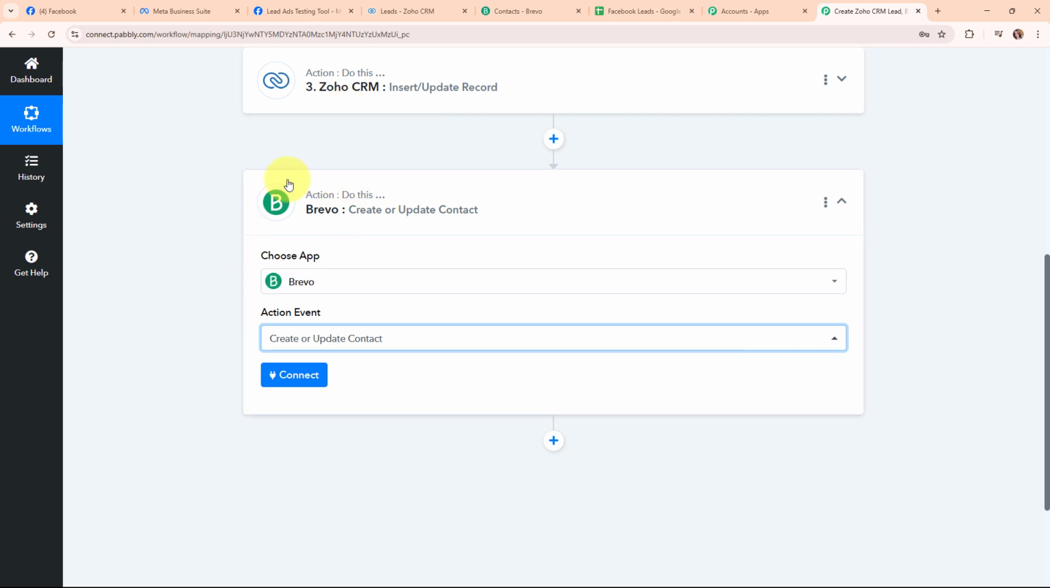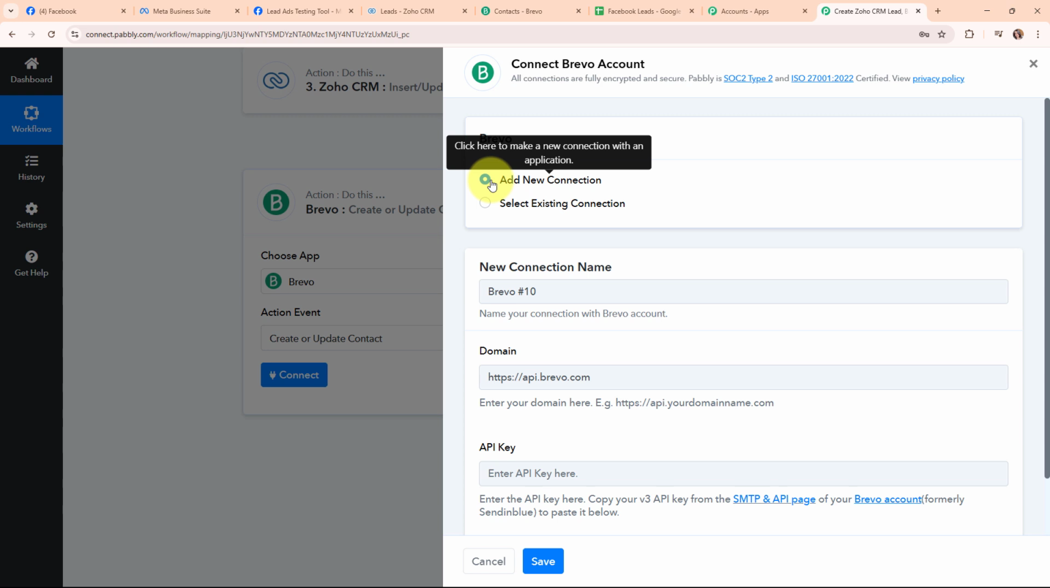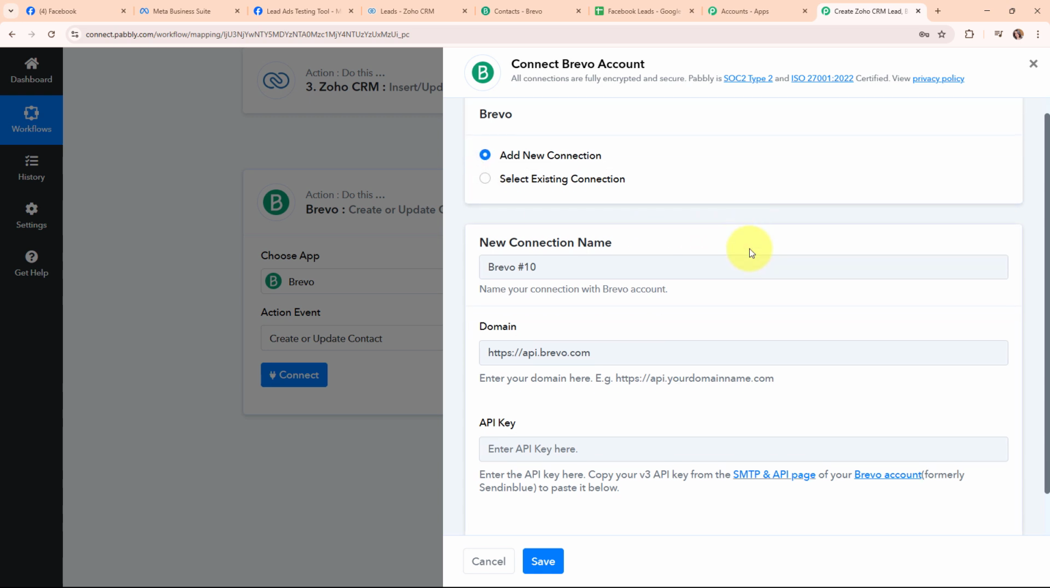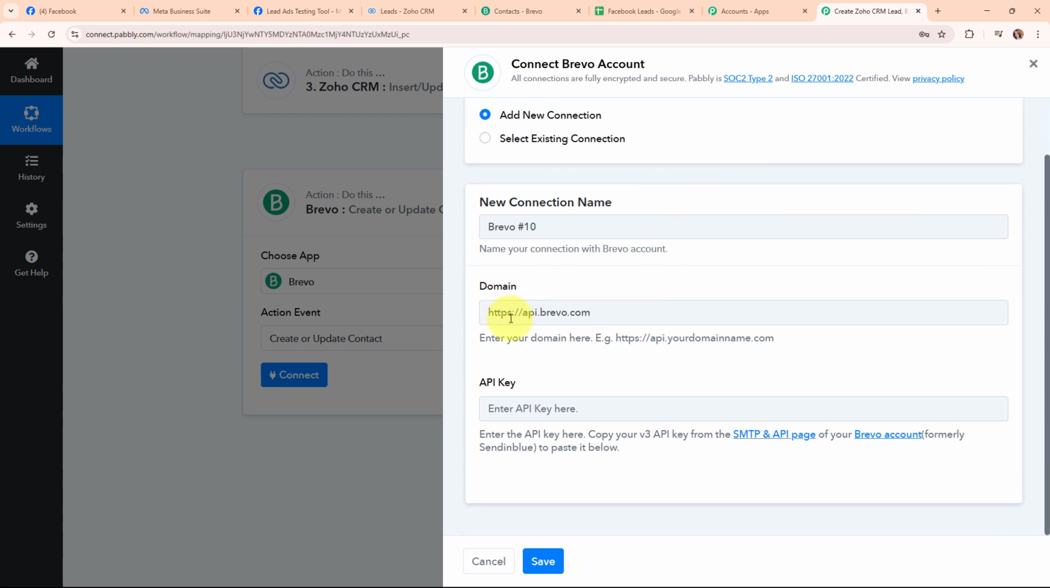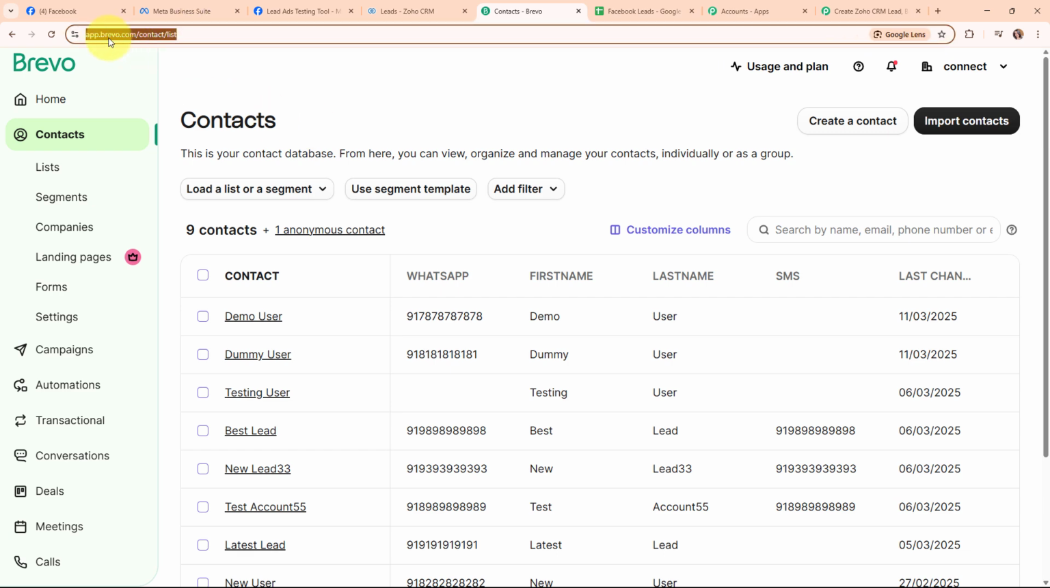Okay, so now here to connect my Brevo with Pabbly Connect, I'm going to click on this connect. Again, here to build a new connection, I'm going to select add new connection. If your Brevo account is already connected with Pabbly Connect, then you can click on select existing connection. And now here to build a new connection, it is asking me to enter the domain and the API key. So here for the domain, let me take you to my Brevo account. And here in my Brevo account's path URL, you can see my domain is brevo.com.